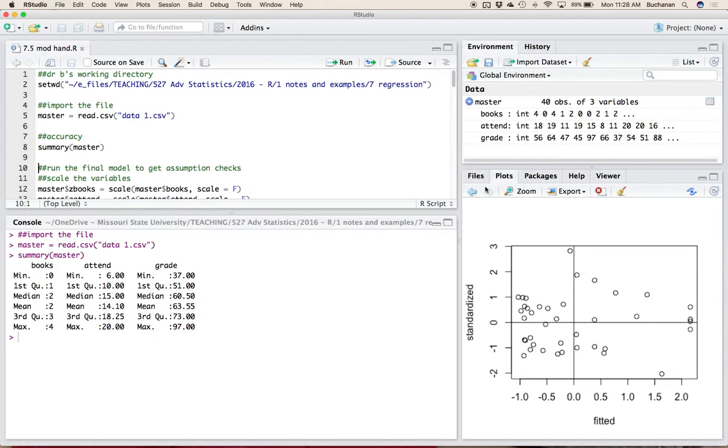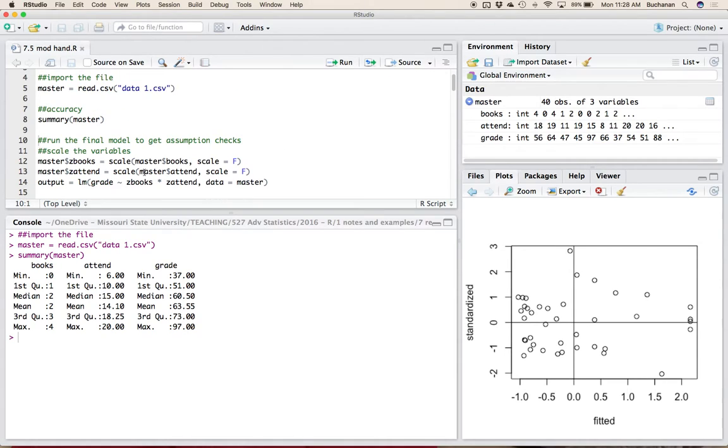If I could look at a summary of that just to make sure that it looks okay, if you're looking at accuracy. My books and my attendance aren't negative, which is good, and the grades aren't outside the range of things that you would see in a traditional class.